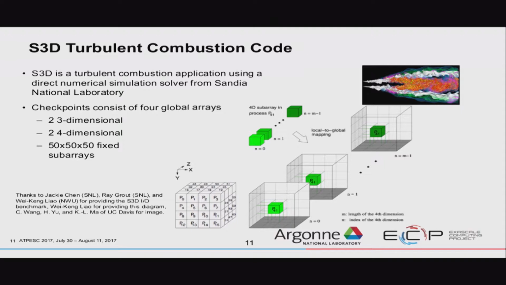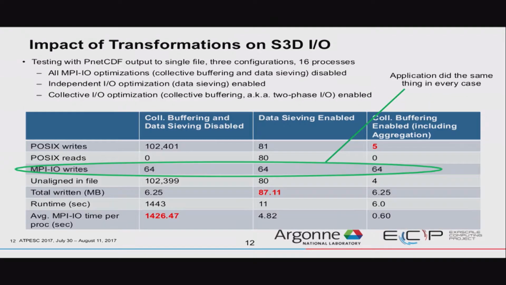So what happens when you try to write data that's in this format? It's kind of distributed in a way that's great for computation. This doesn't look so good for the storage system. So we looked at this. We did some instrumentation of S3D and tried writing the data with different mechanisms to see what the outcome was. And I'm showing 3 cases here. One is kind of the default, what you would get if you didn't use any optimizations. The second one turns on data sieving, and the third one does collective buffering.